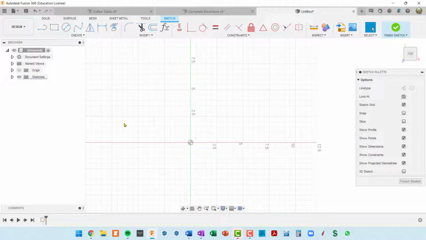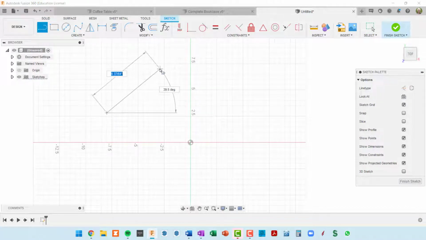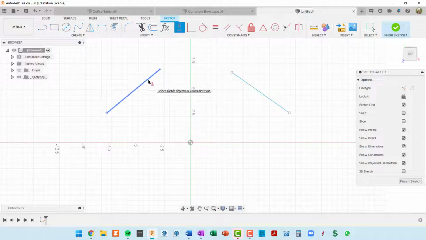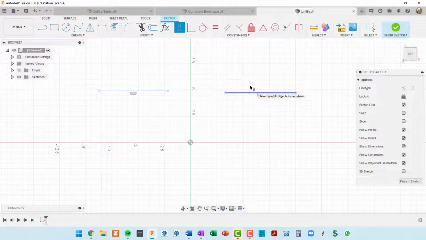I'll create a sketch on the bottom plane, and I'm just going to create a line at an angle and finish that line, and now I'll make a second line. Okay, so let's say we want the lines to be horizontal or vertical. There is a constraint here called horizontal vertical. If I click on that and then click on a line, if this line is closer to horizontal than vertical, it's going to go horizontal. Same here. So they are both now horizontal.